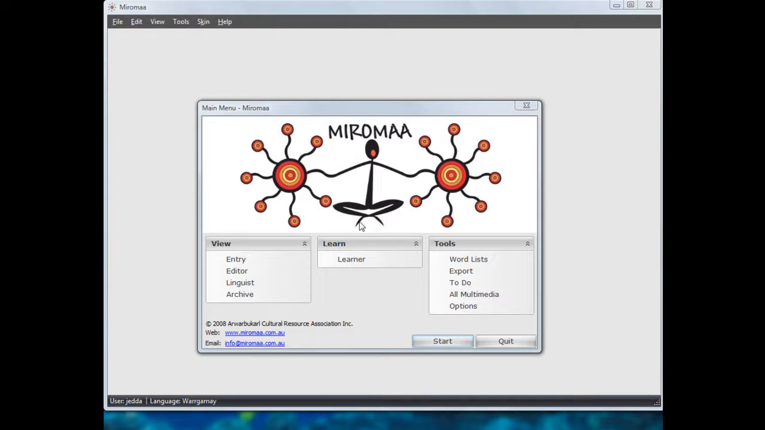This video will assist you in using the editor screen within Miromaa. So here we are on the main menu screen for Miromaa. We've logged into our language database and we're going to go over to the left to the view menu, and below that we're going to go down and click on editor.